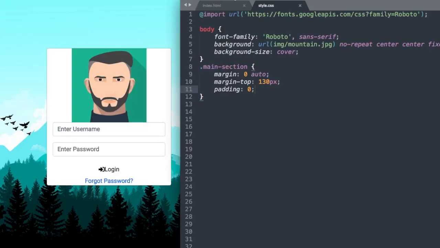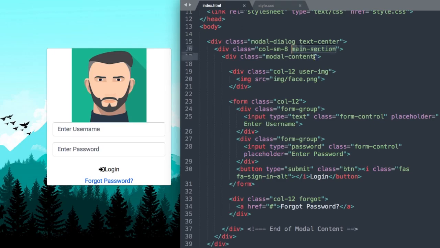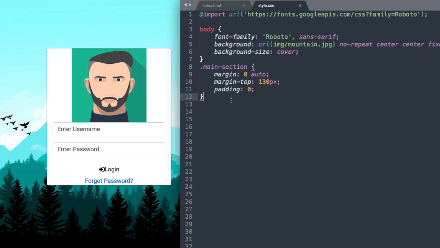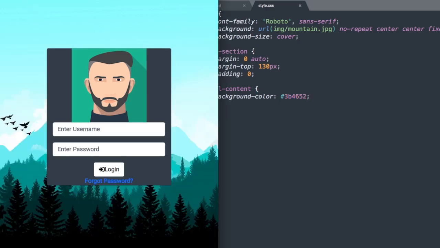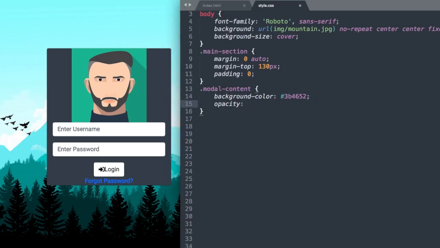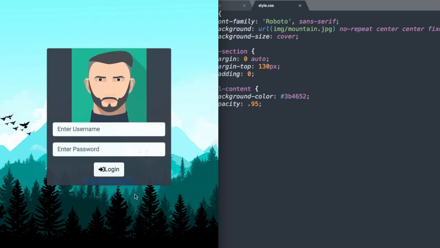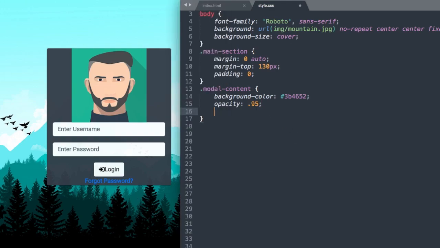And then next, let's move on to our modal content section here, so we can add our background color to the white form background here. So we'll say .modal-content, and then background-color, which is hashtag 3B4652 as our hex color value. So that looks pretty good. And then let's add some opacity to it. So I'll say opacity 0.95 to make it transparent. And you can mess around with the opacity to make it more transparent if you want.